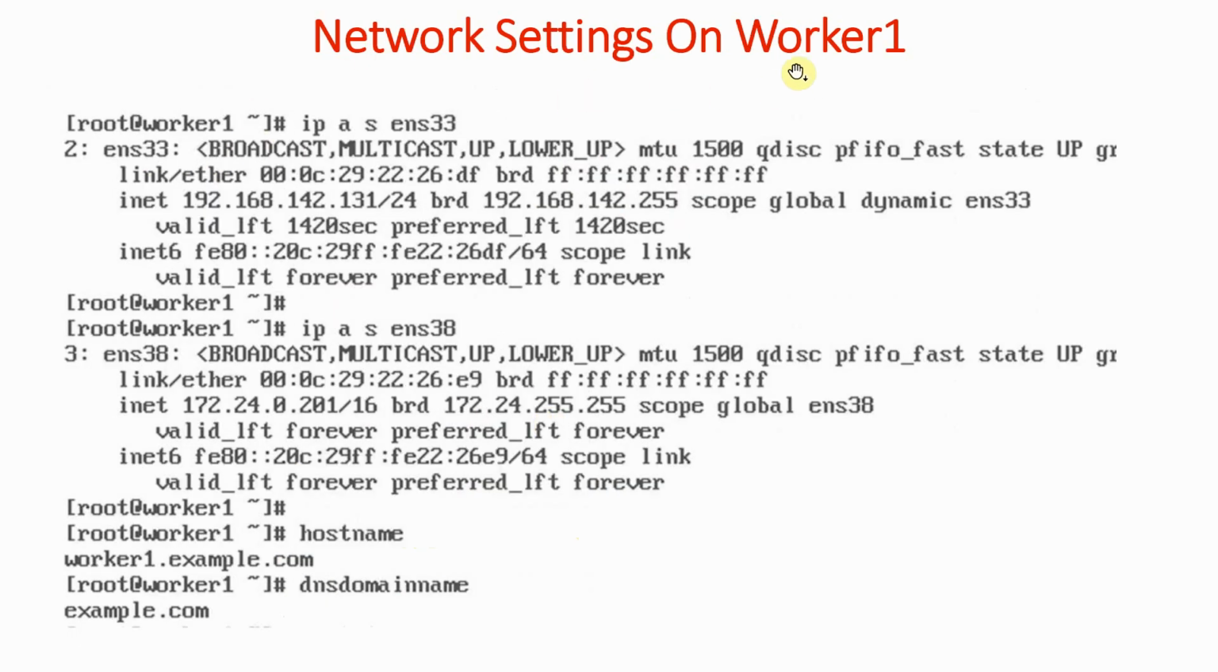Now we will go to worker 1 and check the IP address setting, ip a s ens33. You will see that the address is 192.168.142.131. This was dynamically obtained. And what is the address of the second interface, ens38? It is 172.24.0.201. And the host name is worker1.example.com. The DNS domain name is example.com. That is what we wanted.